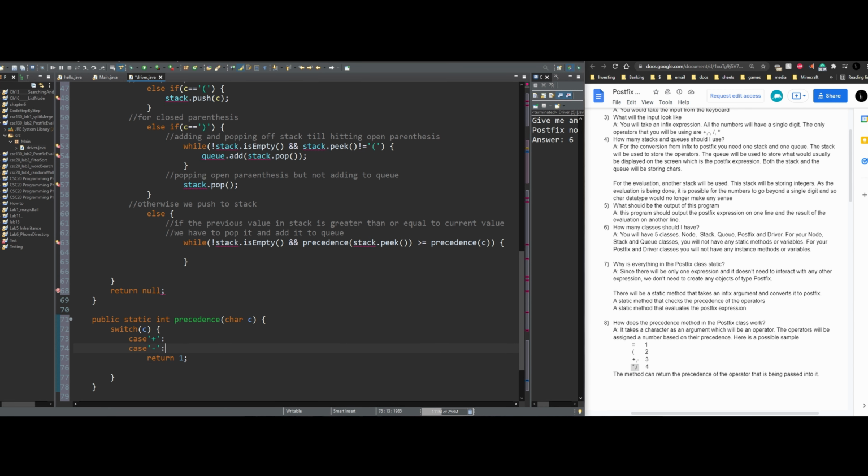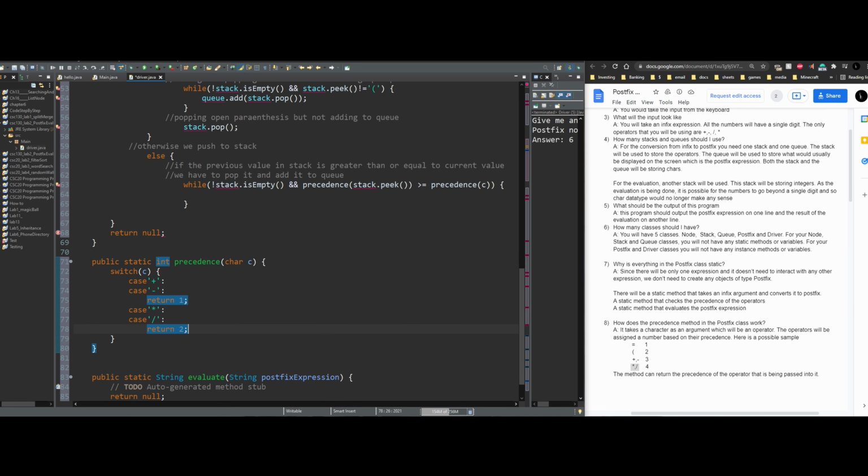If it's a multiplication or division, I'll just copy this. And this return is kind of like a break. It'll break us out of this method since it hits a return, and that's how methods work. We're going to change this to a multiplication, and we're going to change this to a division, and then we're just going to return a 2. Now, since we do need to return something if it does not fall into the switch statement or any of these cases for any reason, we're going to have to return a -1. And that just means that it is not there.